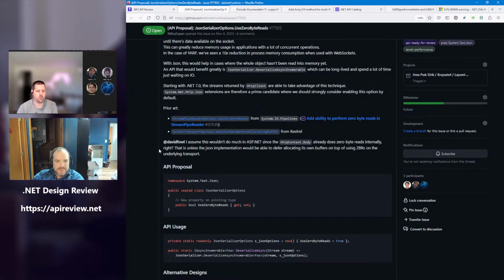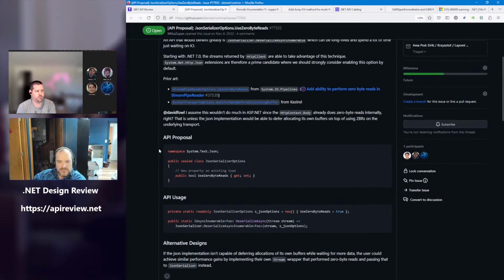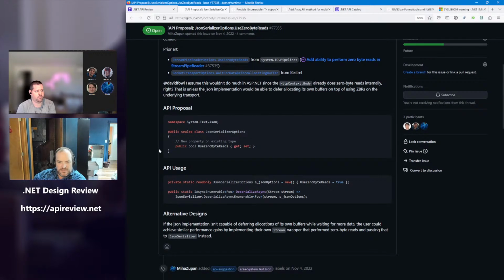Right. Yeah, so 0 byte reads is an optimization thing that streams can do now, or for a while, but some take advantage of it, some don't, where you can call ReadAsync, give it an empty buffer, and it will just wait there, block until it actually has some data to give you. This means that you can defer allocating buffers or pinning stuff. It can help a lot with memory usage, especially if you have a ton of these happening at the same time.